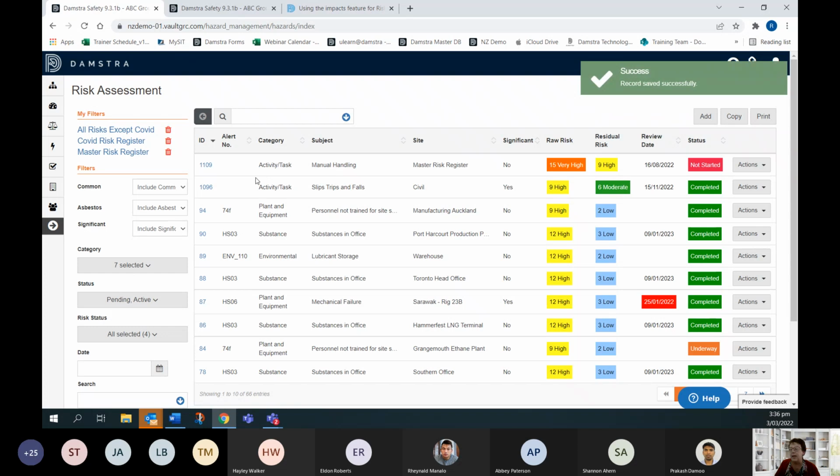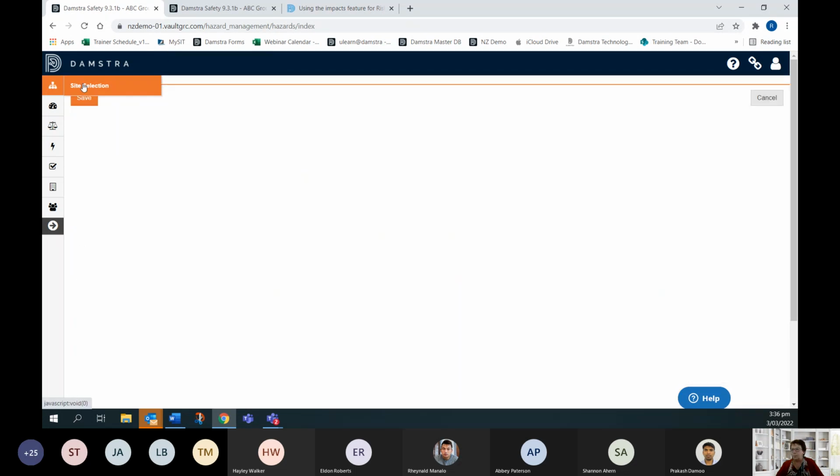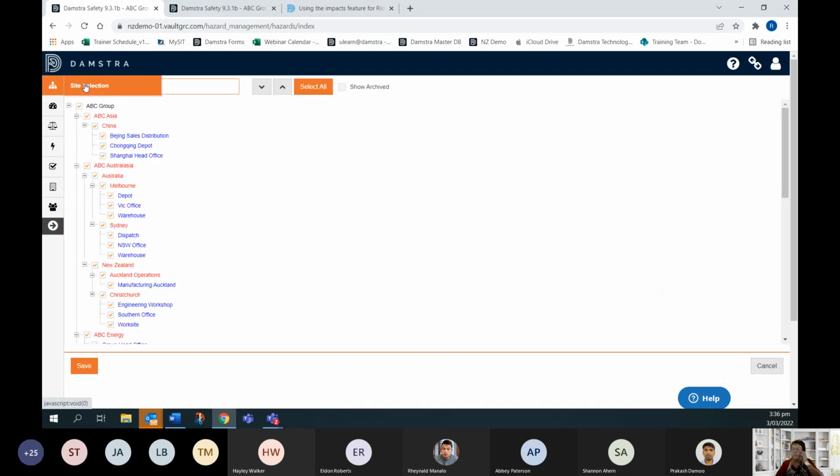And there we have it. We've added manual handling to the master risk register. Now that I've added my risks to the master risk register, these are like my templates. These are the things that I don't want anyone else to mess with. But of course, across my sites, manual handling in Sydney might be different to what's in New Zealand.